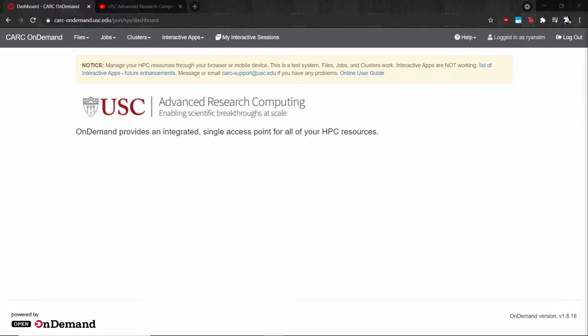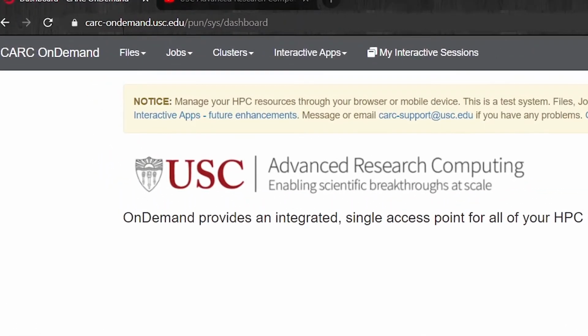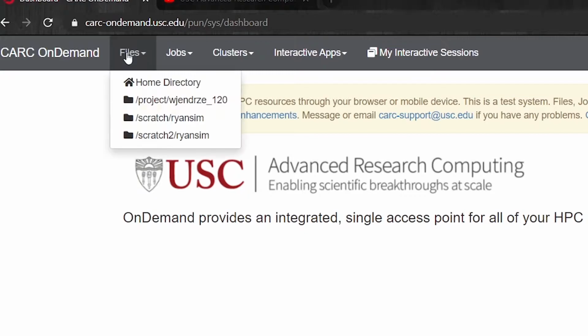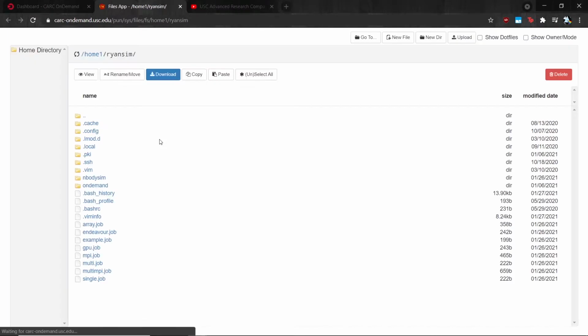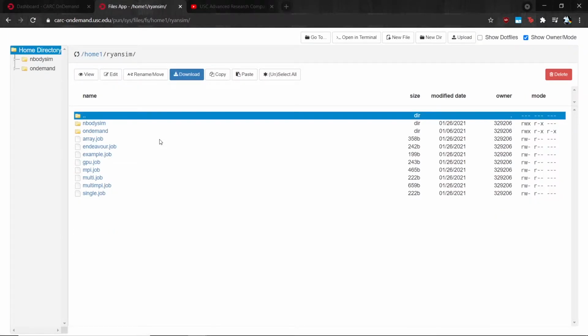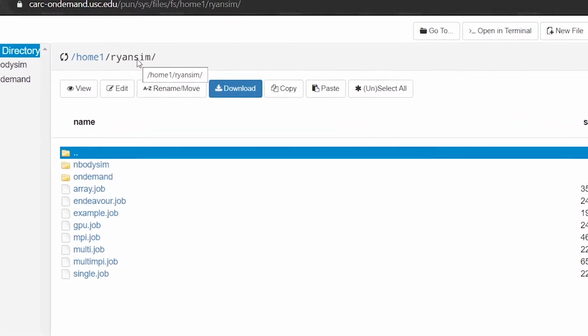To go to that, first go to crc-ondemand.usc.edu. Then go to Files, and select a directory. Let's choose our home directory. It'll take you to a link that allows you to access your home directory. Here, we can see the file tree on the left and your files right on the bottom. At the top, you'll notice your home directory.